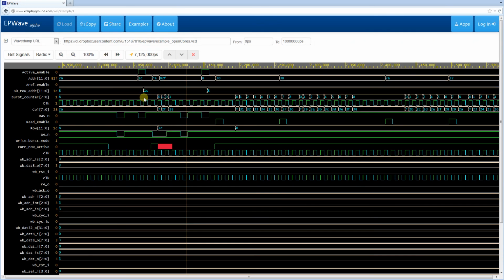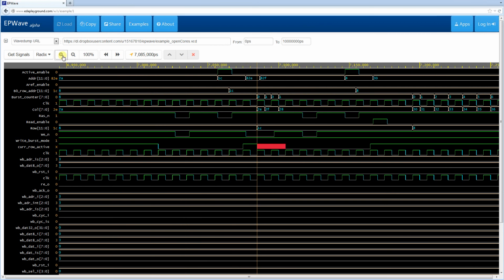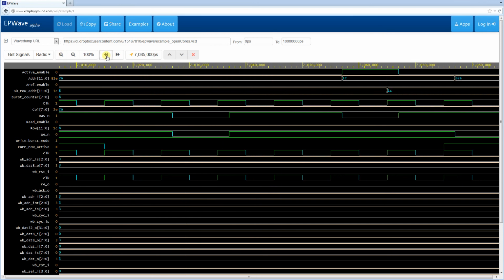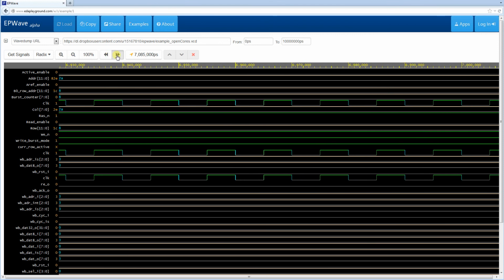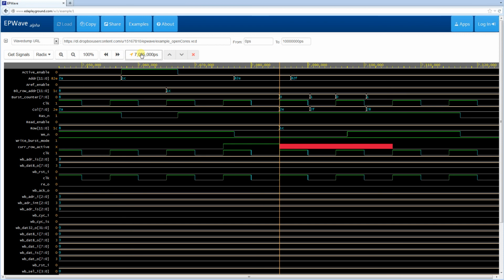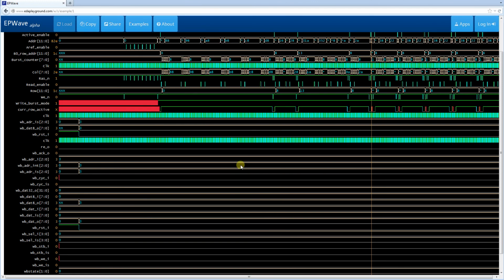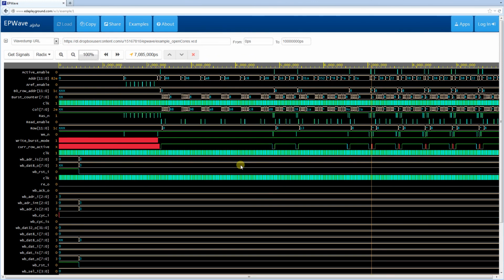Now, a few other things you can do. You can zoom in. As you can see, I'm zooming in. You can move right and left, and this just moves through the waves. And my marker stays where I set it, so if I click this button over here, I go back to the marker. You can zoom out 100% just to see that EPWave can handle quite a bit of data.